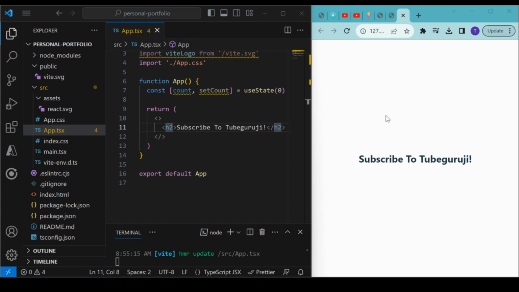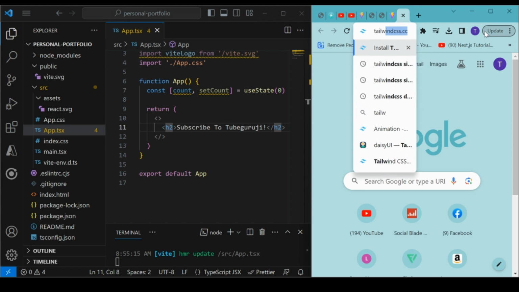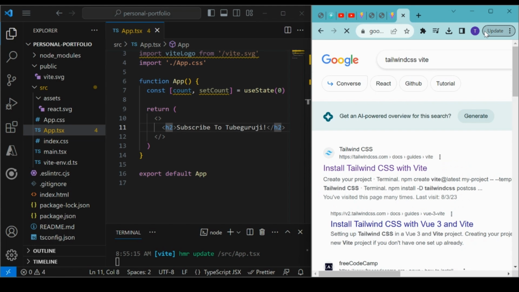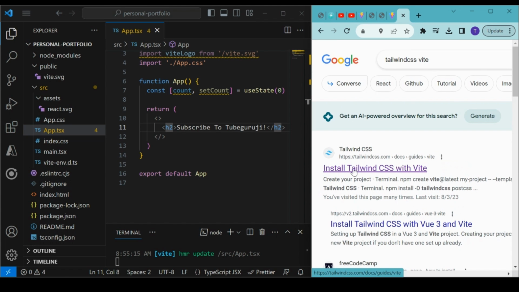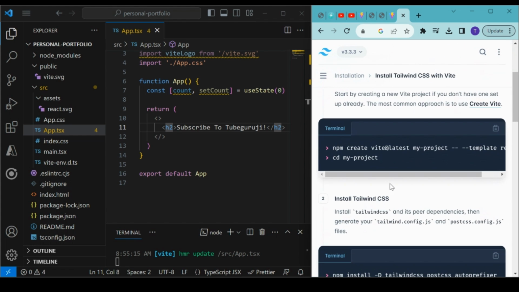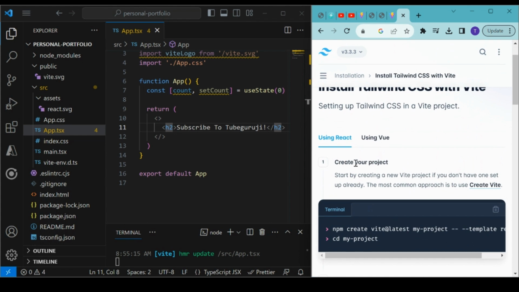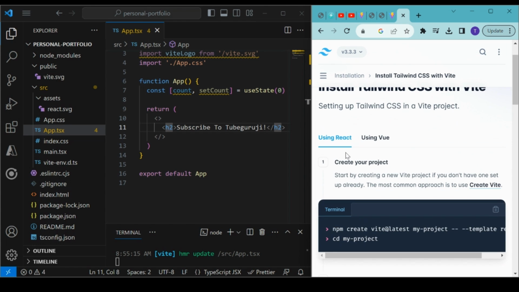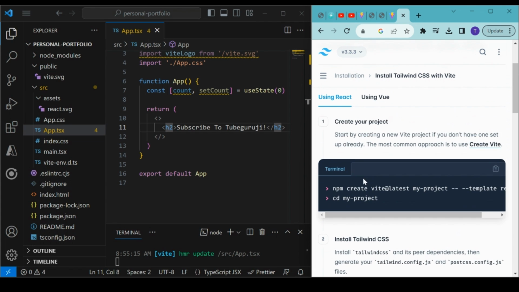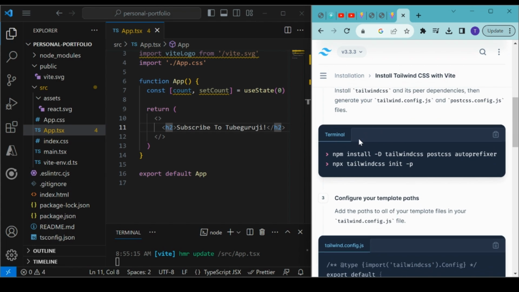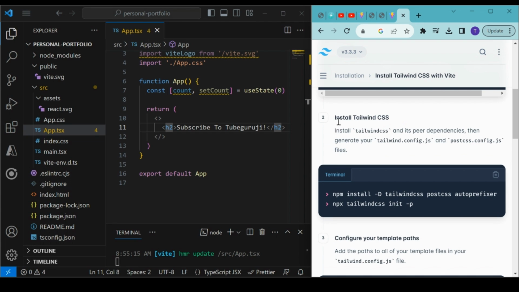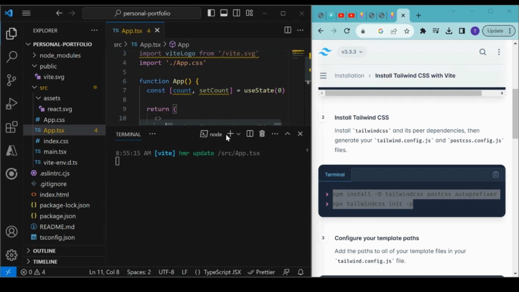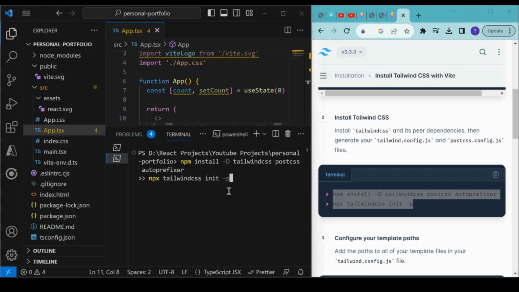Next, we are going to install Tailwind CSS. On Google, just type Tailwind CSS with Vite, and it will give the steps to install Tailwind CSS with Vite. This is the first link which I opened, and these are some steps we need to follow in order to add Tailwind CSS in our application. It's quite easy. First, we already created the project. Then scroll down to the second step where we need to execute these 2 lines. Just copy these 2 lines, go to your terminal and paste them here like this.